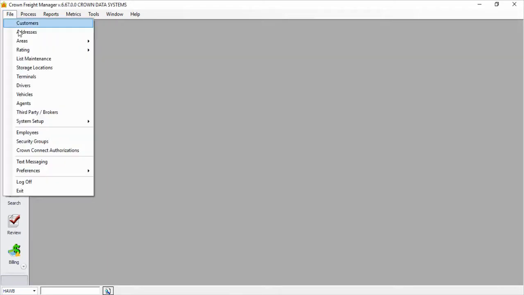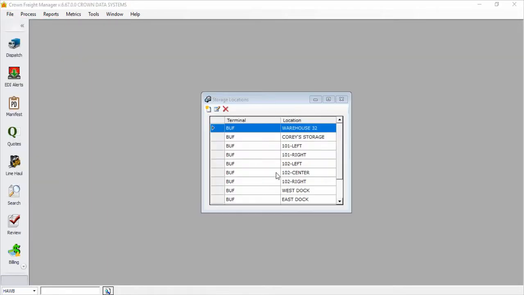Storage is a very useful tool that'll help you identify where all of your freight is at all times. You saw how drivers will move it, but how do you set that up? Well, there's a tab in the File menu specifically for creating storage locations by terminal. You'll go to File, Storage Locations, like so. You can create storage locations by hitting the New button.